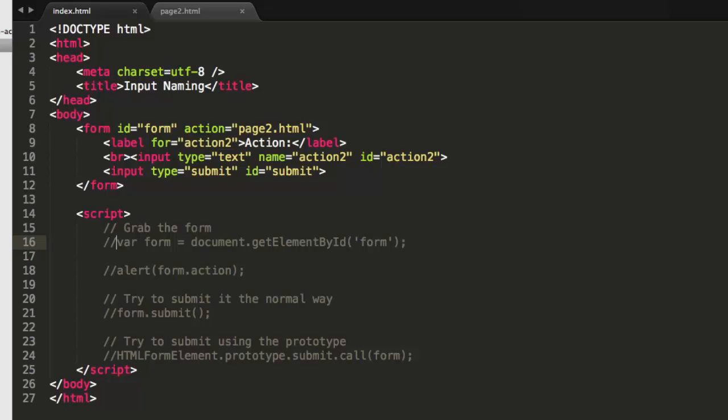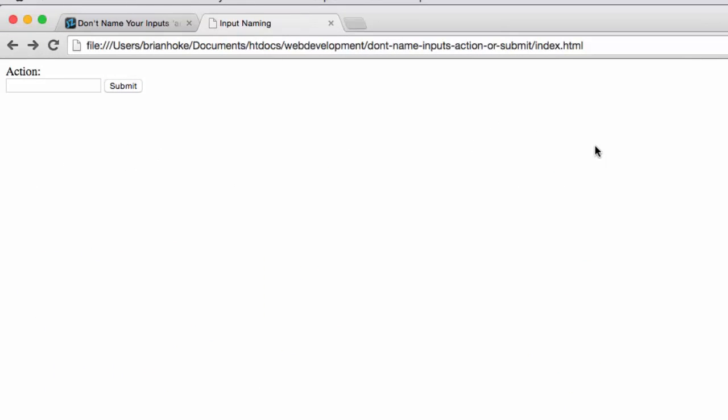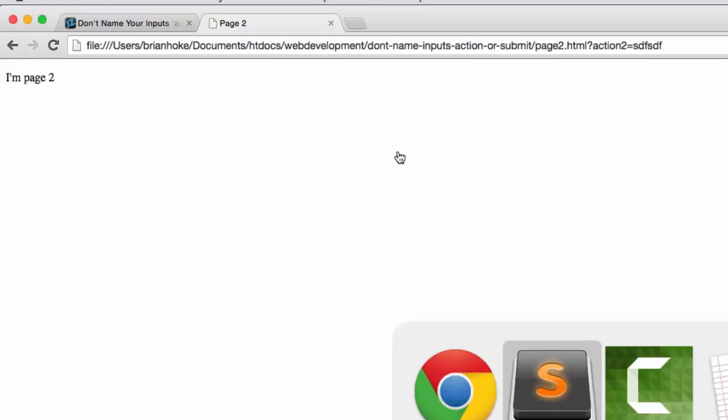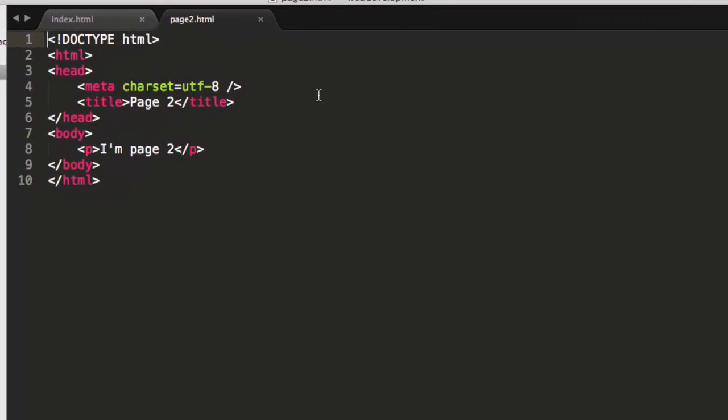And again, in the absence of any scripting, if I actually go to the page, it looks like this. I can type anything in here, click submit, and it gets to page 2. You can see that the one name-value pair, action2 equals SDF, is on the URL string. I'm on page2.html, just running this off my laptop, but that works fine here. And page 2 doesn't do anything with the form submission. All it does is say I'm page 2, blindly, willfully ignorant of any form submissions that come to it.